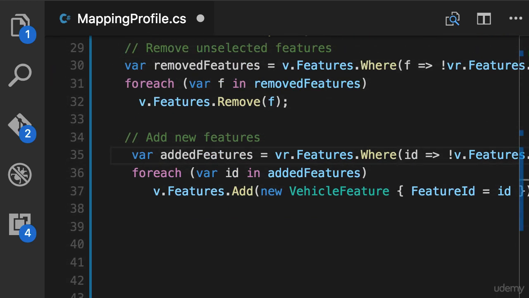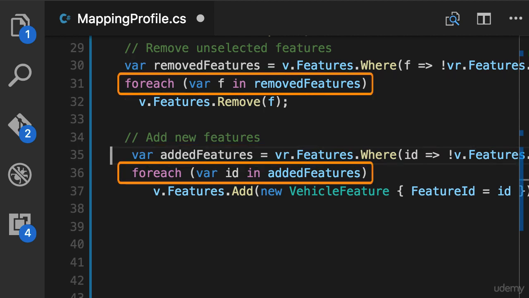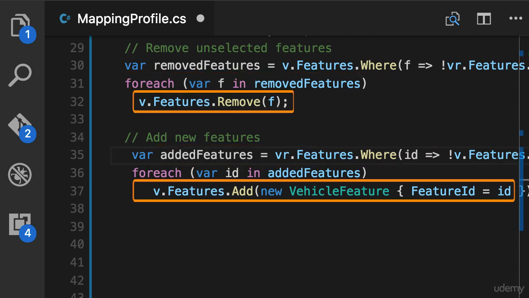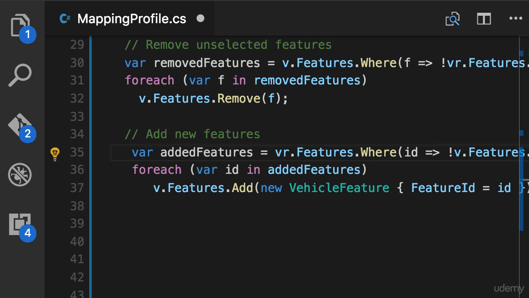Now compare these two blocks together. They both have some similarity. So in the first line, we get the removed features or the added features. Then we have a loop, and then we remove or add an object to our features collection. The only difference is that in the second block, we're dealing with IDs, and we have to explicitly new up this vehicle feature object here. We can make these two blocks more consistent, and this will improve the readability of our code.